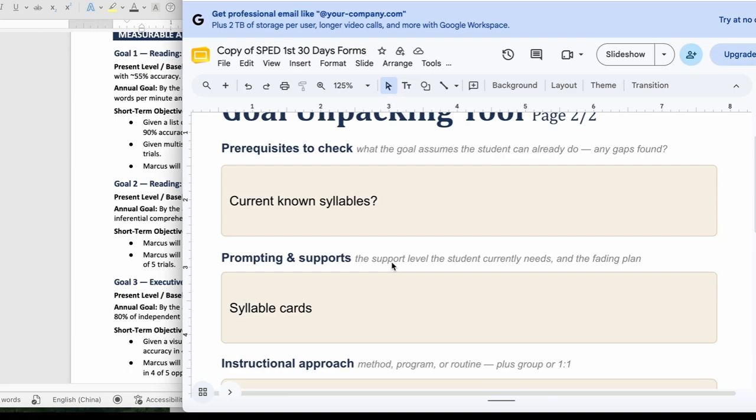Then I know I can go to the next one. I'll do a quick probe with him to see, first of all, does he know the names of syllables? Whoever was working with him before, did they actually teach him this is a closed, this is an open? I want him to know that terminology. And then I'm going to do a probe to see, is he able to read some of those syllables?